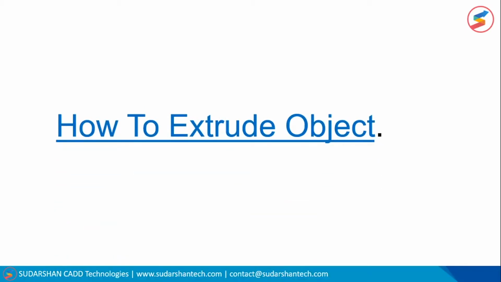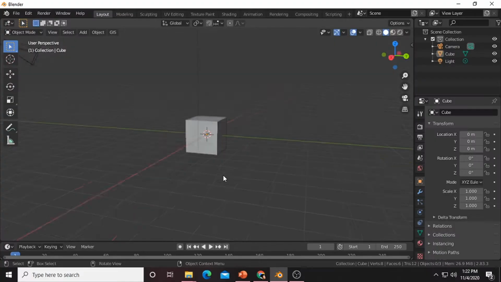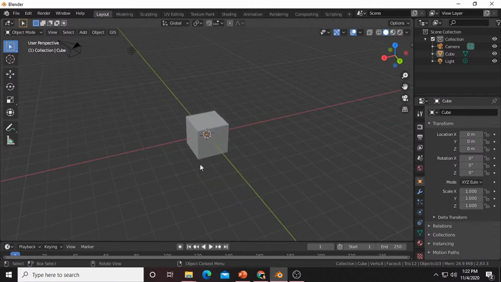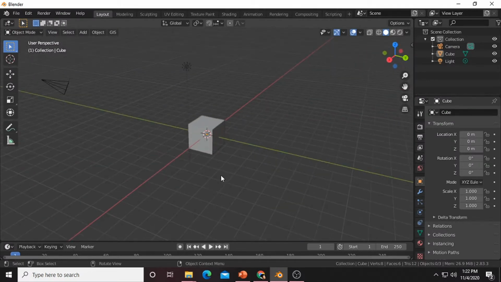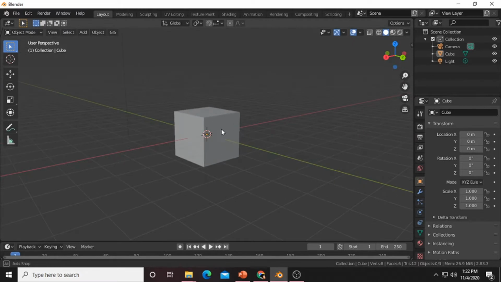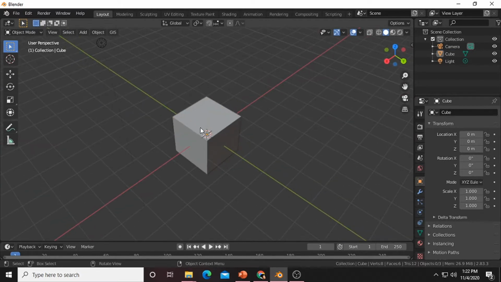In this video, we are going to learn how to extrude the object and how to modify the object by using the extrude command. So let's get started. Back in our Blender software, we're going to learn how to extrude the object. Now we are in the object mode.